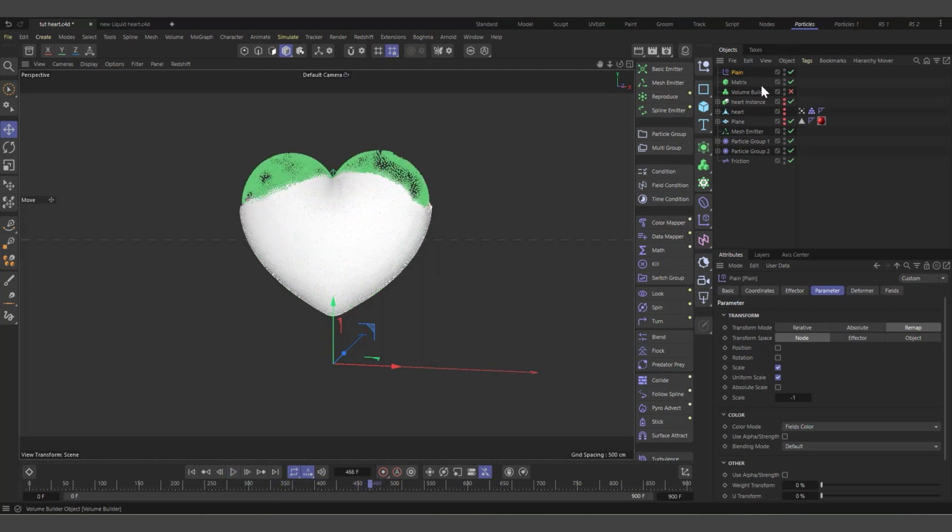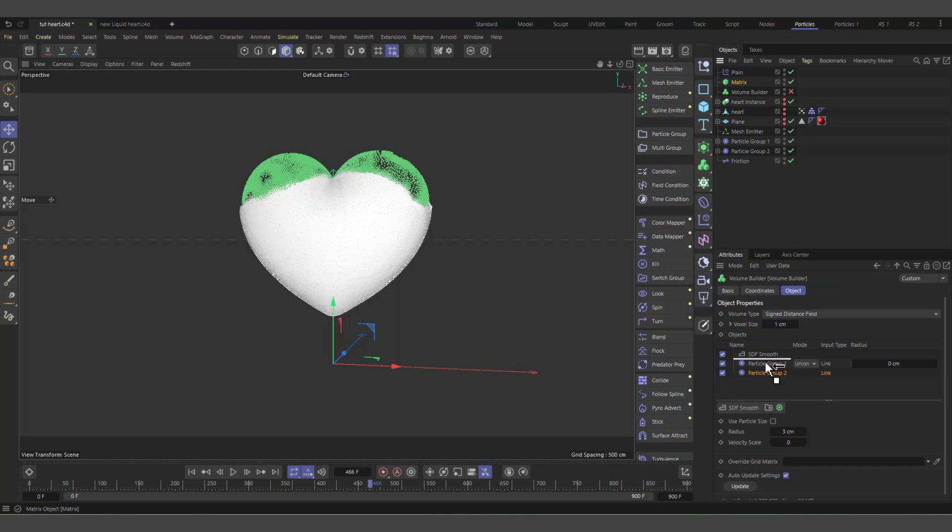And with that, I can simply select the matrix object, select the volume builder and drag in the matrix object as well. You can drag it down.